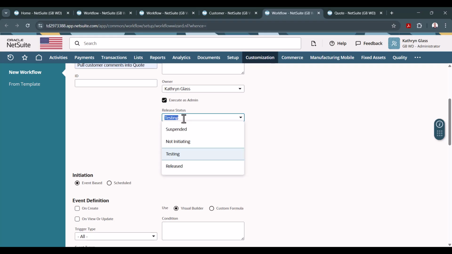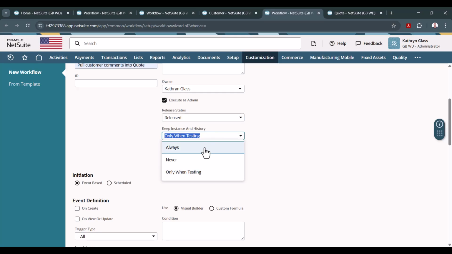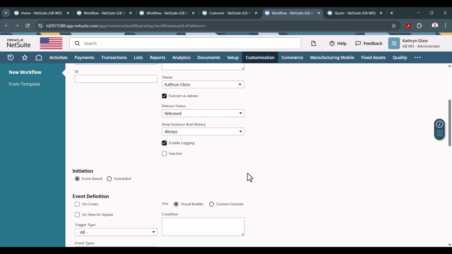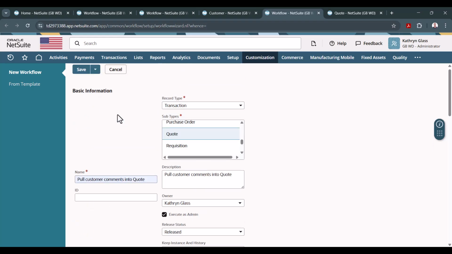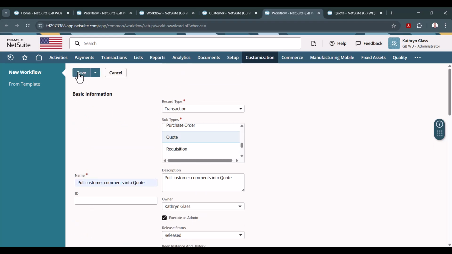Then we're going to say it's released versus testing, because once I say it's released, it basically means it's live, right? And I can log the instance and history of whenever this workflow gets triggered. So I'll just click on this box, enable logging, and basically on the creation of a quote. At this point, let's just save this right now and let's see what happens here.